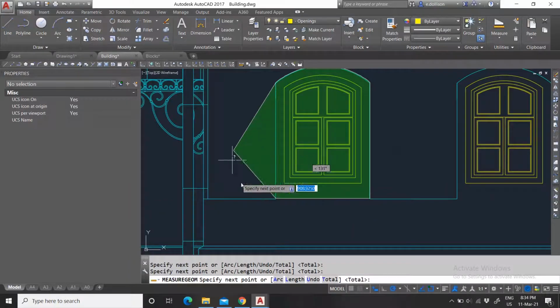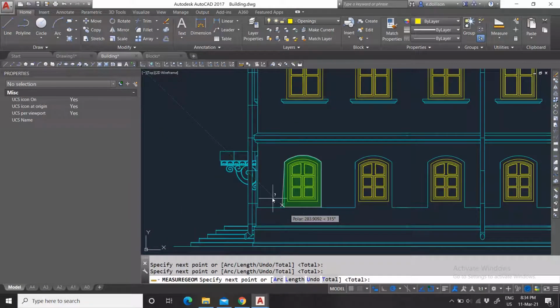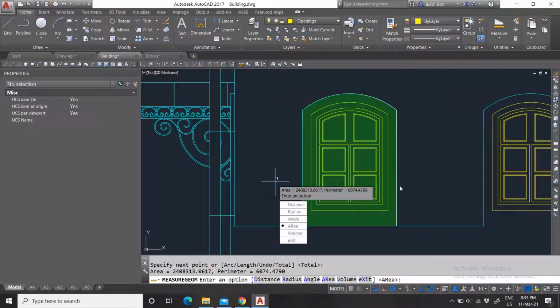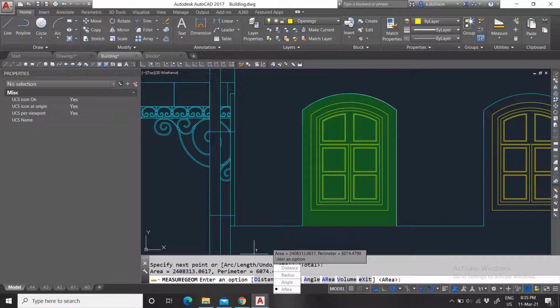And right here. Now this is the part that I want to select. Then you press enter or space bar. And here we can see the area, which is 2,408,000. No, 2.4 million basically square millimeters, sorry. And you have also your perimeter, which is 6,074 and a half millimeters.